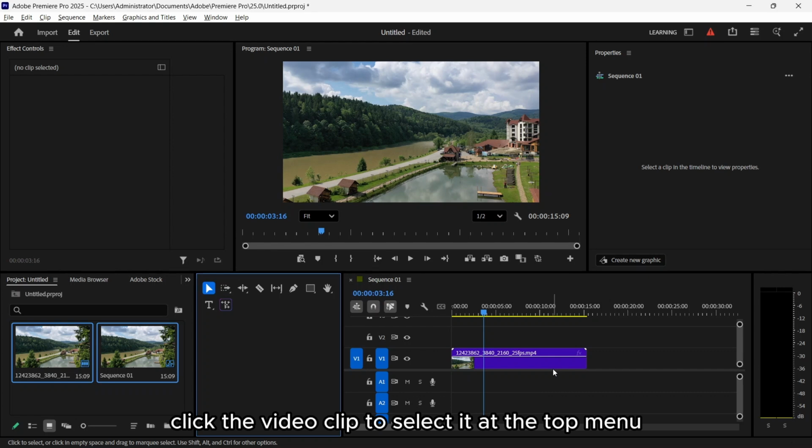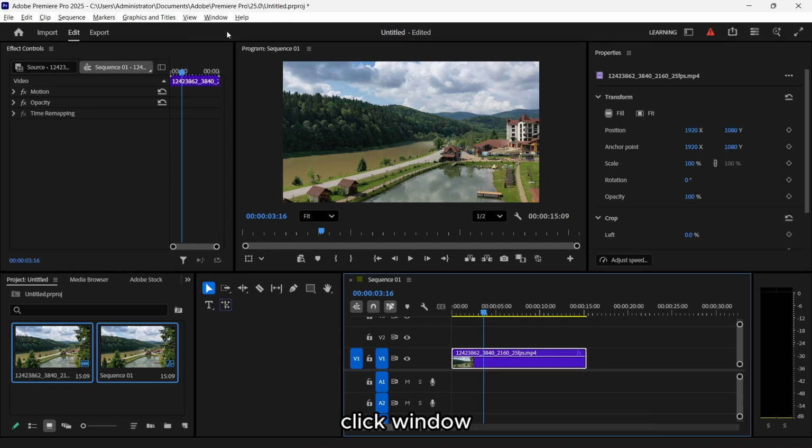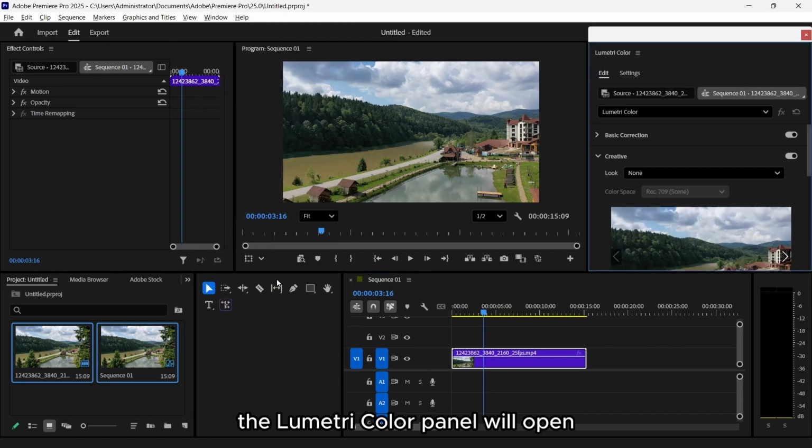Click the video clip to select it. At the top menu, click Window. Click Lumetri Color. The Lumetri Color panel will open.